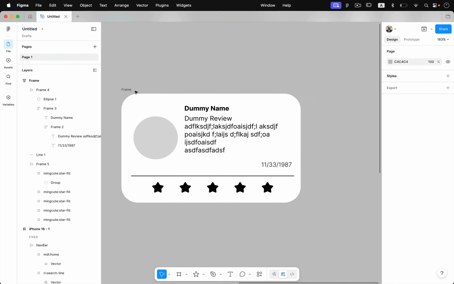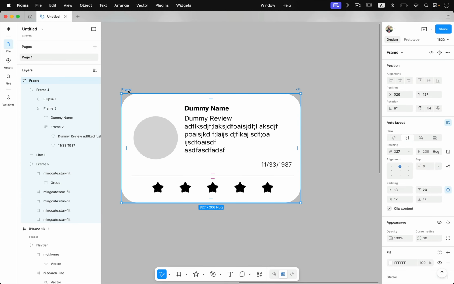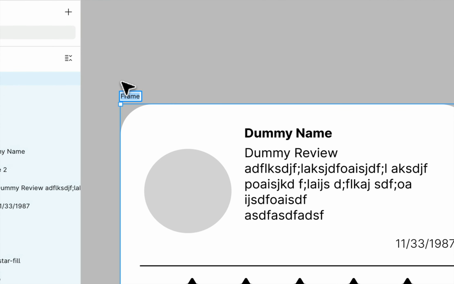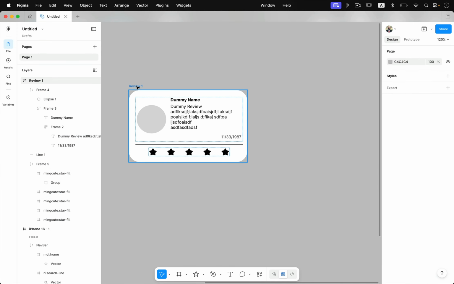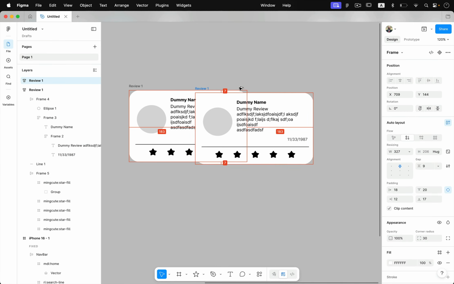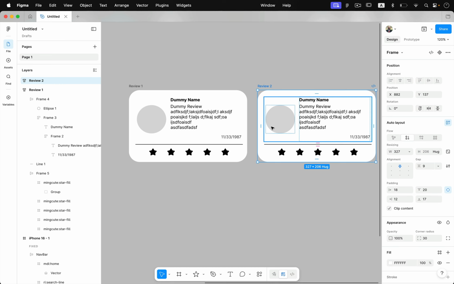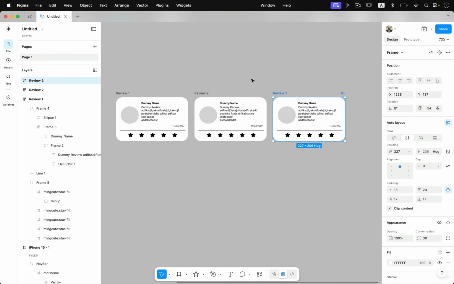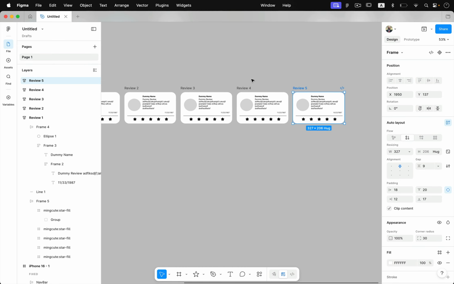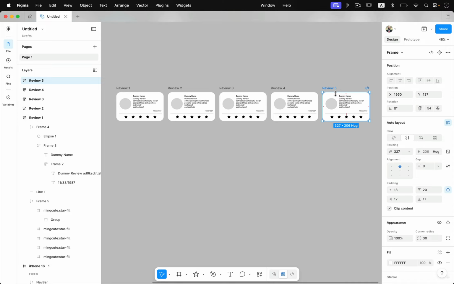All right, now that I've got one review done, let's double click the name of this frame and I'm going to call it review number 1. Now I can hold down my Option or my Alt key, click and drag and make a copy of it. You can see how it automatically renames it number 2. And with it still selected, I can do Command or Control D and duplicate all the way up to 5 different reviews. So very quickly, we've got them all nice and laid out.